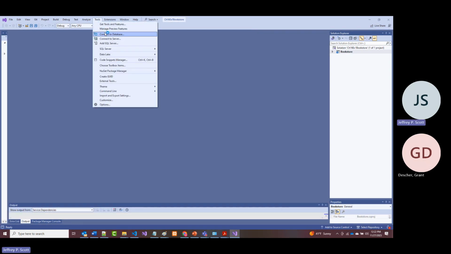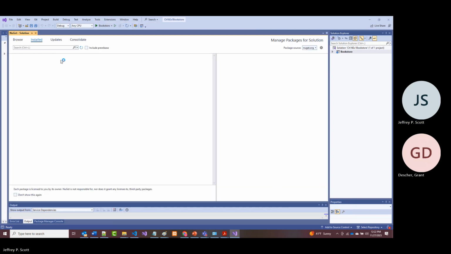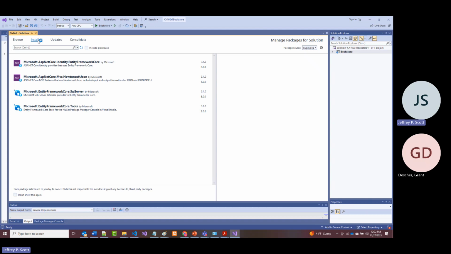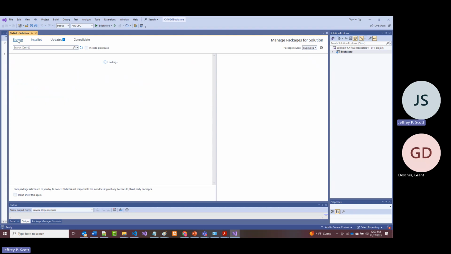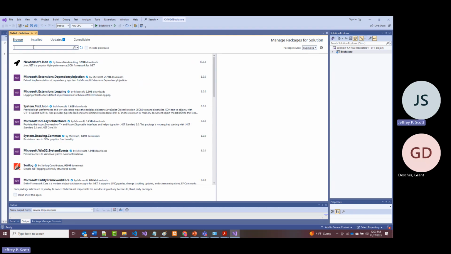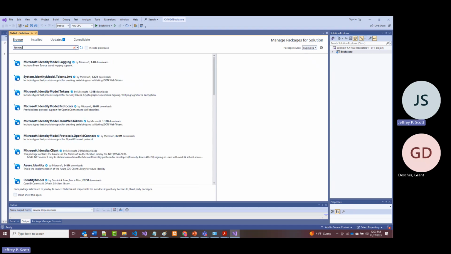All right, and we've done this before where we've gone into NuGet, not to the console, but into here. You know what's installed here already. Now remember, this is the books version, so it looks a little different from some of the stuff that we've done. But when we go in here and we browse, there should be something in here. What is it? Is it identity? I don't remember. Let's see.